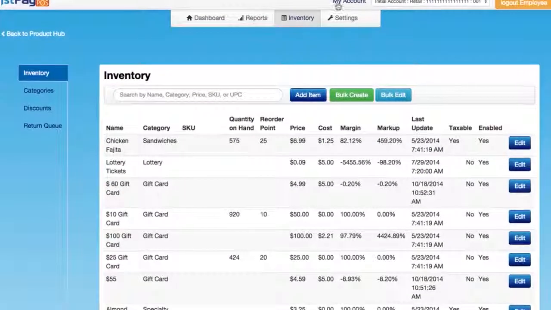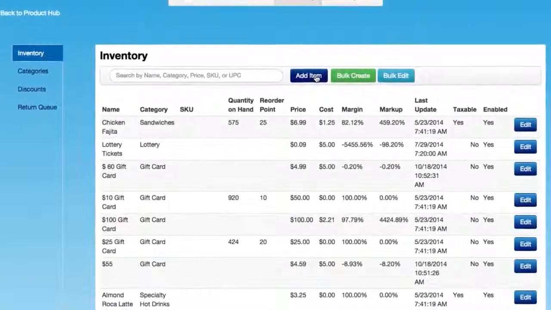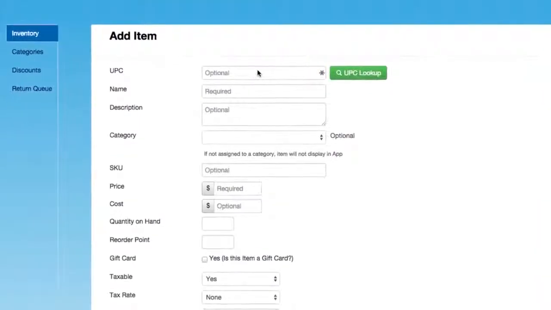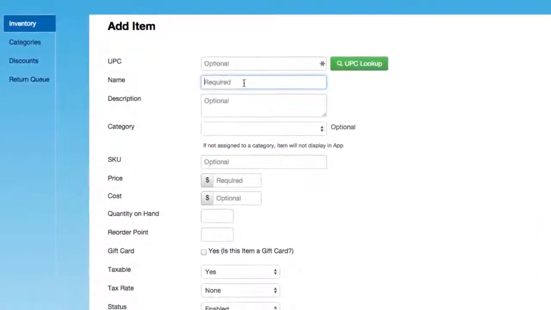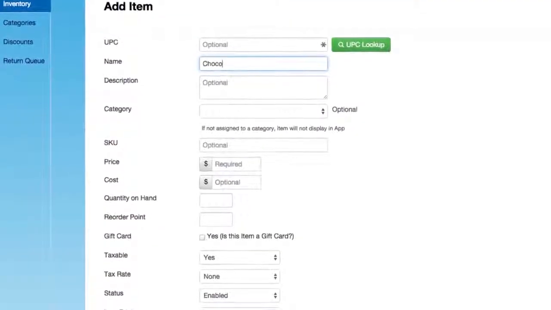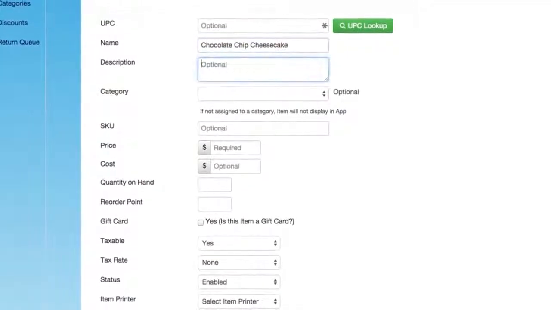Next, we'll add a chocolate chip cheesecake. To add our dessert, we'll click Add Item, and then fill in the appropriate fields. I don't have a UPC number for my dessert, so I'll skip that field. I'll enter chocolate chip cheesecake for the item name. I'll then enter a description, and select the desserts category.